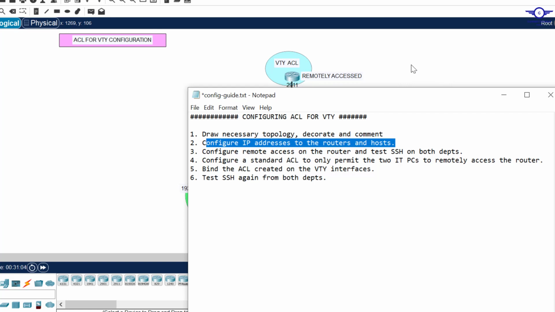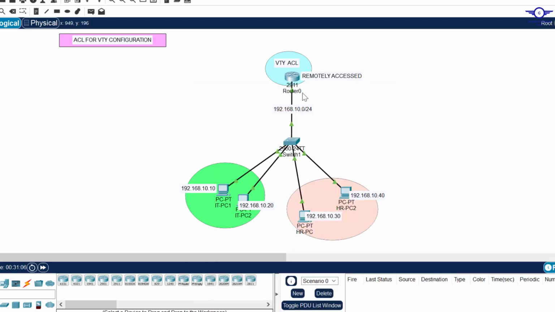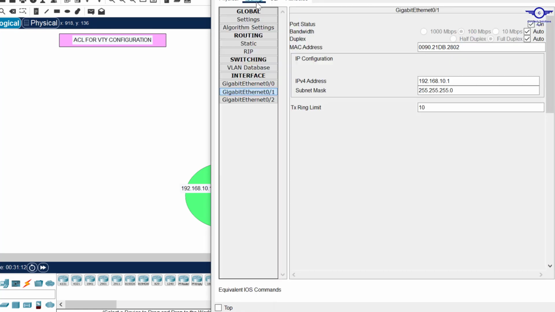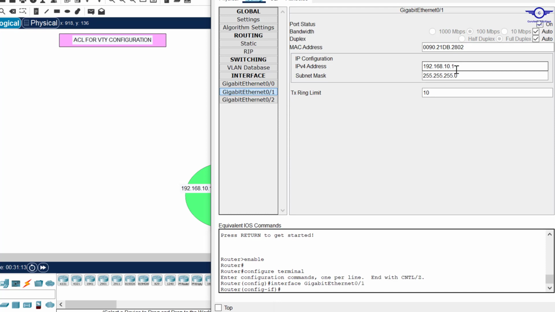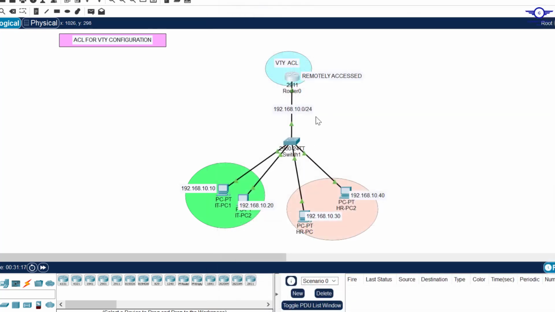So when I go back on the notepad, the second step is to configure IP addresses to the router and the host. So I've already done that. So this is gig 0/1. You can see gig 0/1 is 192.168.10.1. Okay, and it will act as the default gateway of all these computers. For the computers, you can see I have labeled IP addresses on the comment section.